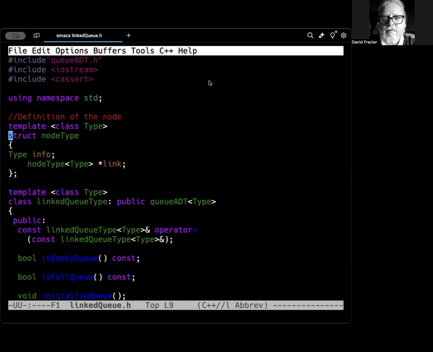So again, I have to create my node type here. It's templated. It has info and it has a link, a pointer to a node type for a link. And then we get to the actual class itself. The class LinkedQType is derived from, so it's a subclass of, the QADT. The QADT is an abstract data type, has some obligations that we have to meet on the different functions that we'll talk about as we go along.